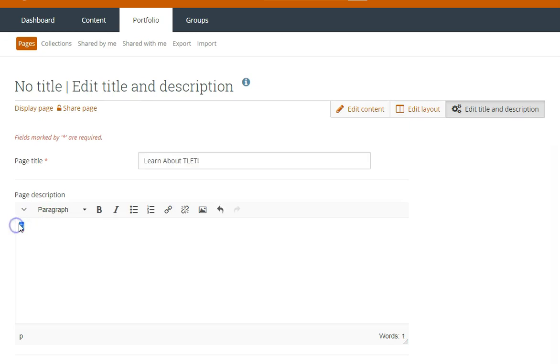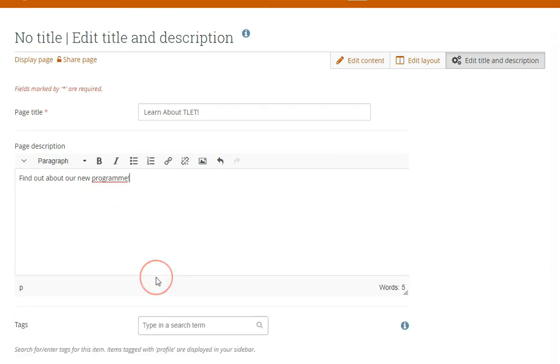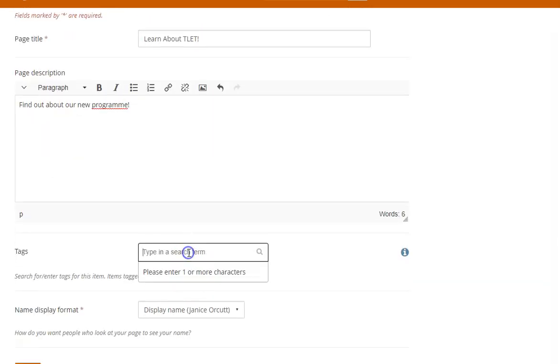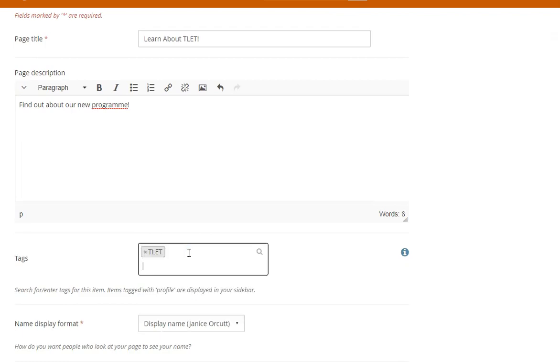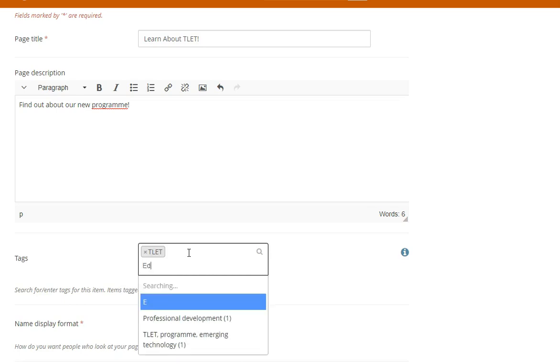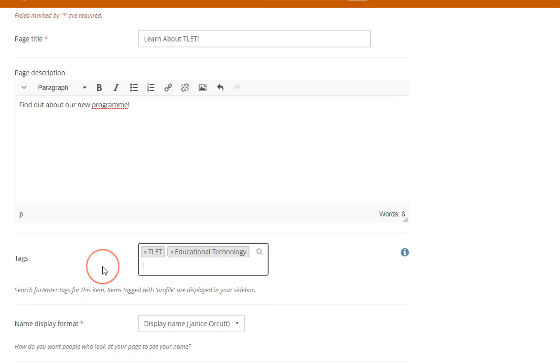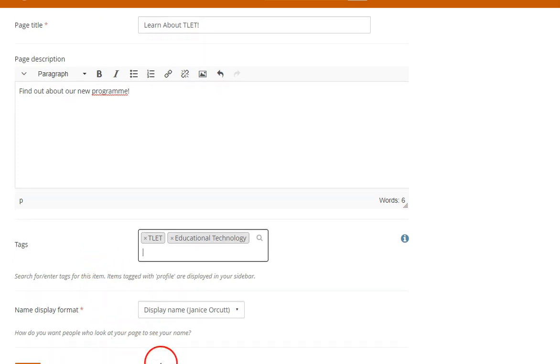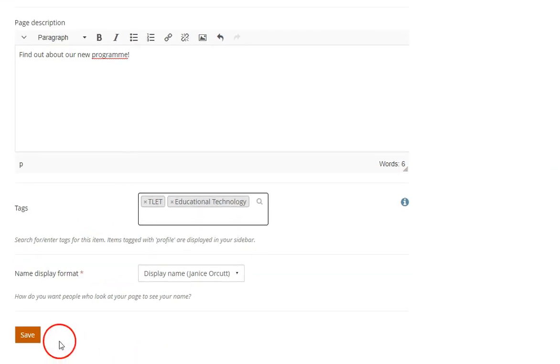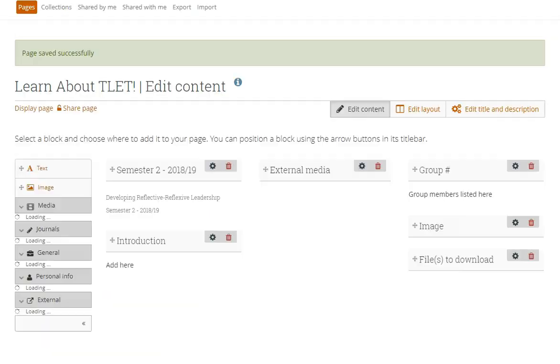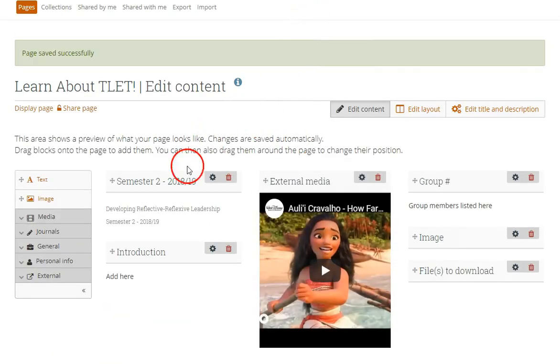In the description area, I am going to put a short statement so that someone who sees the page listed will know what it's about. Then I'm going to enter some tags so that if someone is searching for pages, they can put in search terms and my page will pop up as one of their options. With that done, I now save the page and am brought to the editing area for that page. I refer to this as the editing canvas.